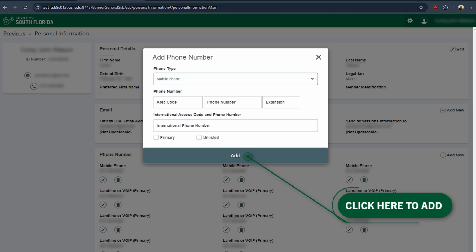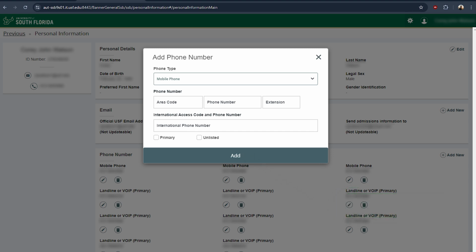I will take these steps again to add as many phone numbers as I would like USF to try and contact me. Please note this is not where we put parents or other third parties' contact information. There's a space for that under Emergency Contact on the screen below, and we'll talk about that in a minute.